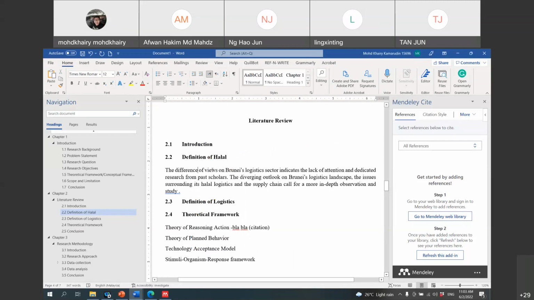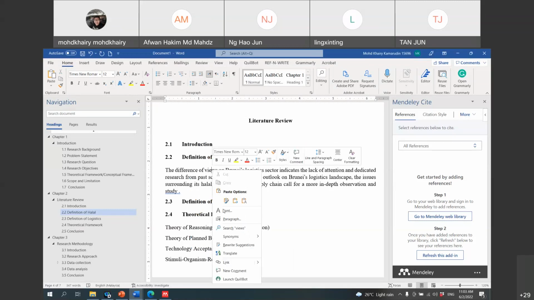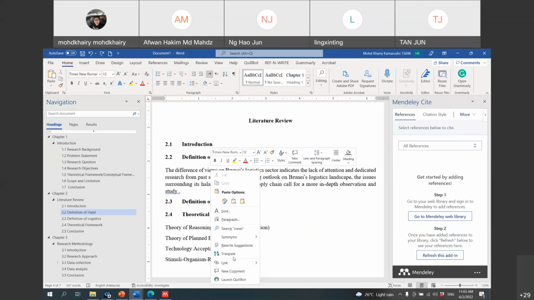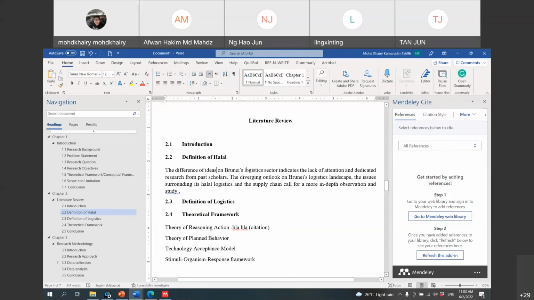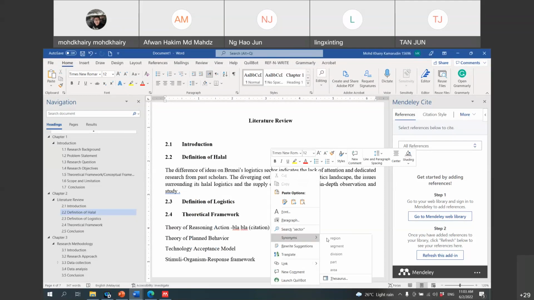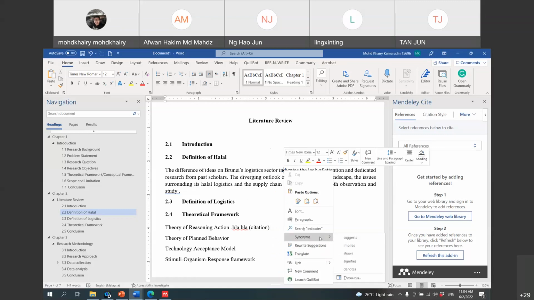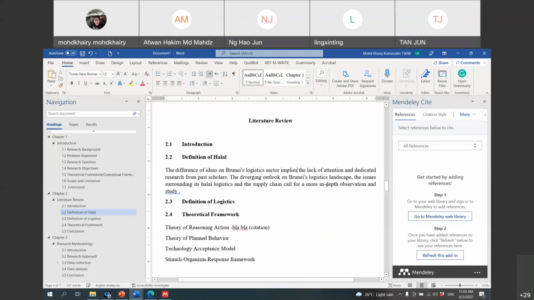You change "views". Maybe views we change into opinions, or maybe ideas. And then, on "Brunei's logistic sectors", maybe for sectors you change the synonym: division, or maybe area, or maybe region, maybe not suitable. Okay, it's okay. Then you go to "indicates". The synonym of indicates is "implies". Then "the lag", we change the lag.